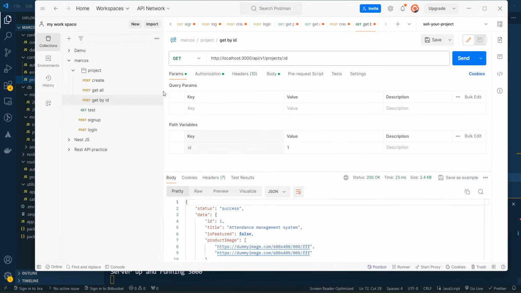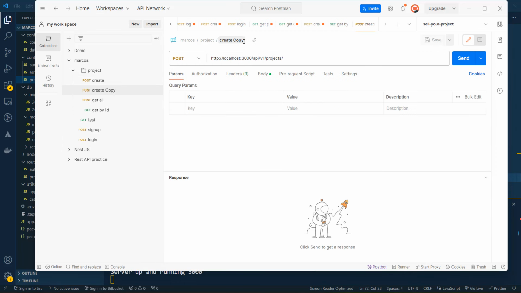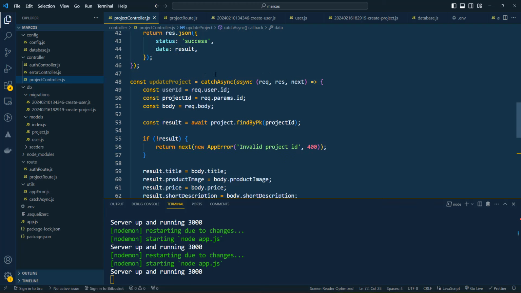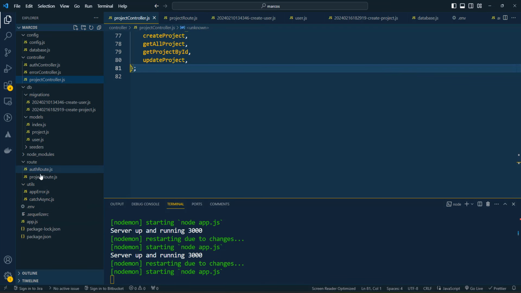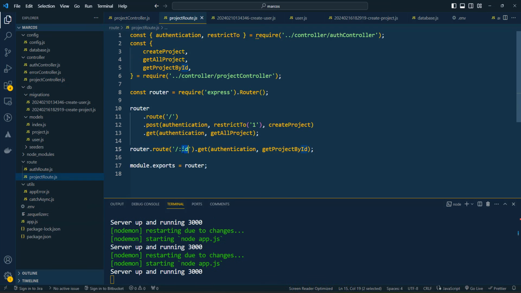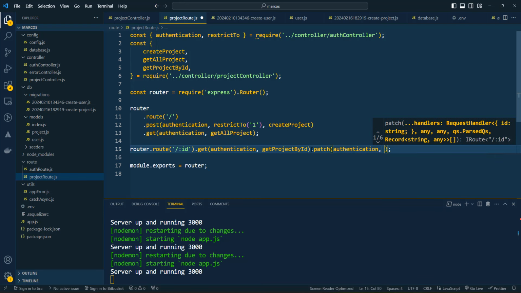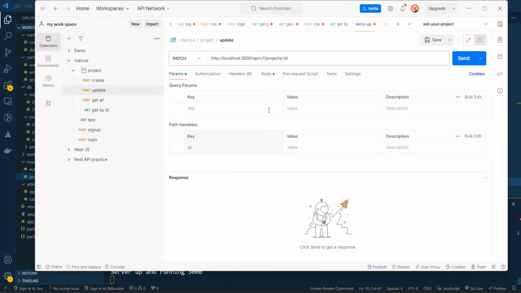Fine. Now let's go back to Postman. Let's duplicate the create request and name it update. Here we need to pass the ID as well, and this method will be patch. We haven't defined the route, I think, so let's quickly define the route. Let's first export this from here. Now let's go back to the project route. In the same params route, we will define dot patch. This also must be for authenticated users, so authentication, and then we'll call updateProject. Perfect. Now let's come back inside Postman.